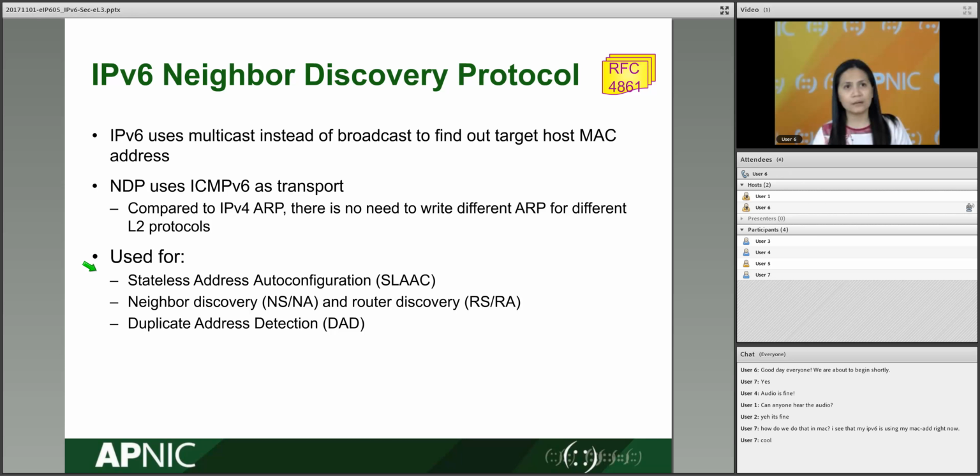Now, there are many things that you use NDP for. They're all part of the neighbor discovery protocol, of course, but here are the terminologies for its functionalities. One is SLAAC, stateless address autoconfiguration. How do you assign an IPv6 address on your machine? It's done in a stateless manner. You can have an IPv6 address automatically, but it has to go through some process, meaning it has to discover whether this IP address is already in use or not before it can be assigned. So to be able to do that, it uses NDP.